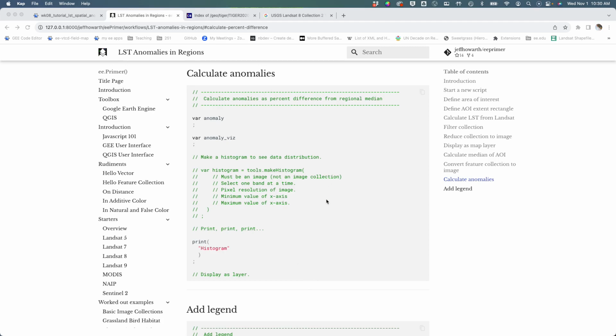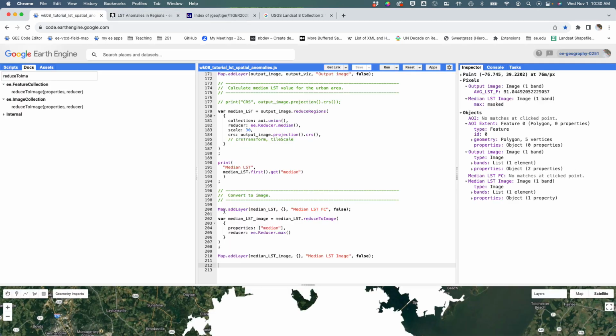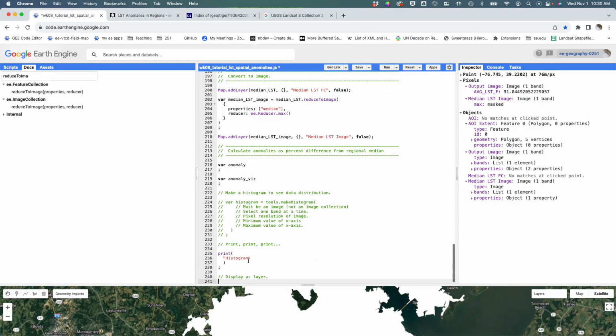So this step, we just need to calculate the anomalies as the percent difference from a regional mean. So I'm going to go ahead and copy the snippet and go over here and paste it in. So I've created this container called anomaly that's going to store an image.